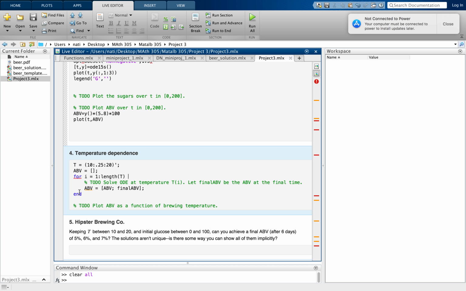So how this for loop is going to work is it's going to start with i being 1. That's what i equals 1 means, and then it's going to go in steps of 1. You can also write this out, but when you don't add anything, it's going to do it in steps of 1. So it's going to say i equals 1 and run, then i equals 2 and run, and so on until it gets to length t. For example, in this case, t is from 10 to 20 in steps of 0.25, so the size of t is going to be 41. You're going to have 41 temperatures from 10 to 20, so this is going to run 41 times.